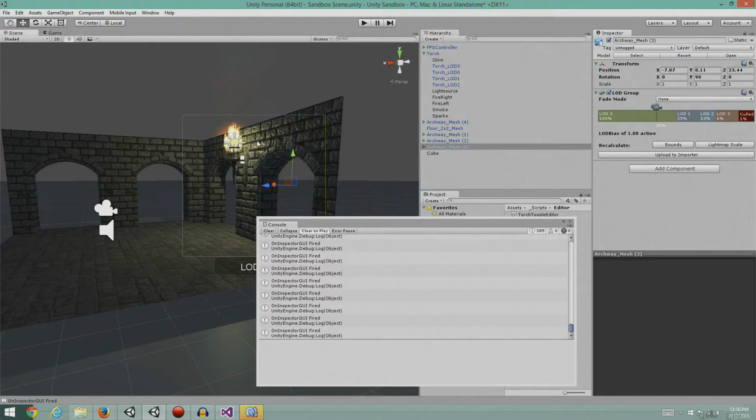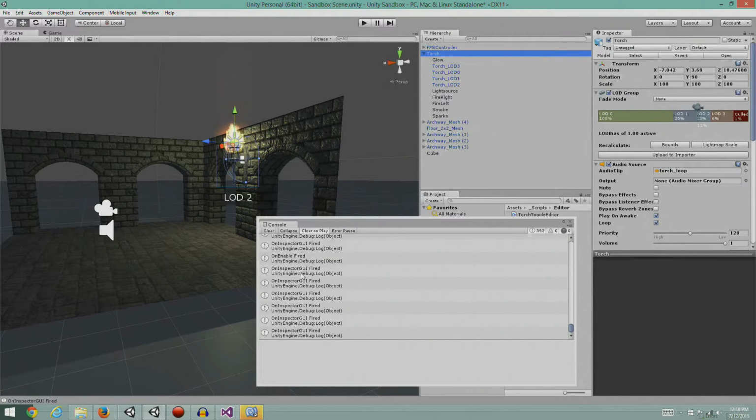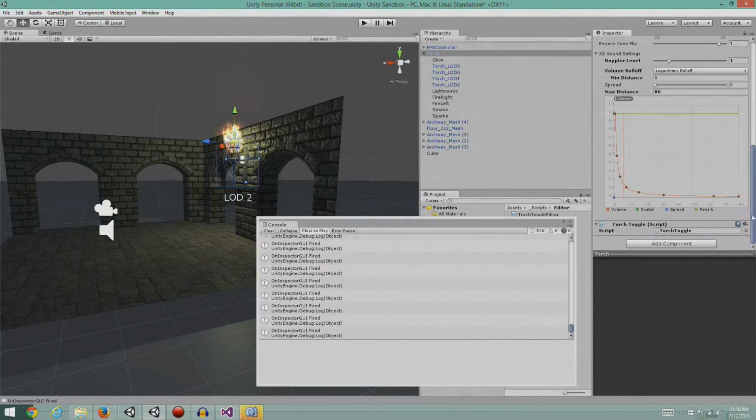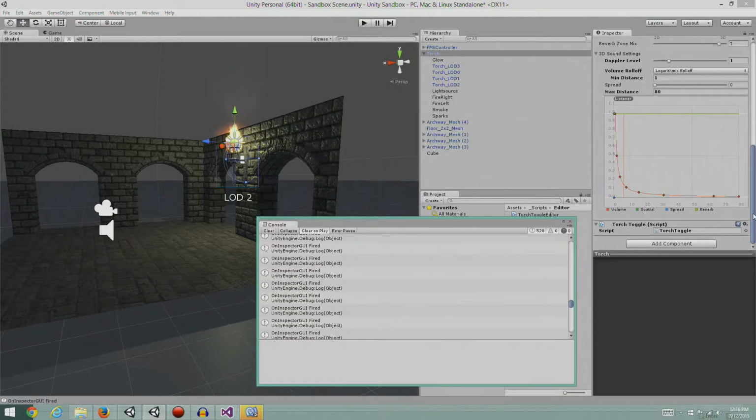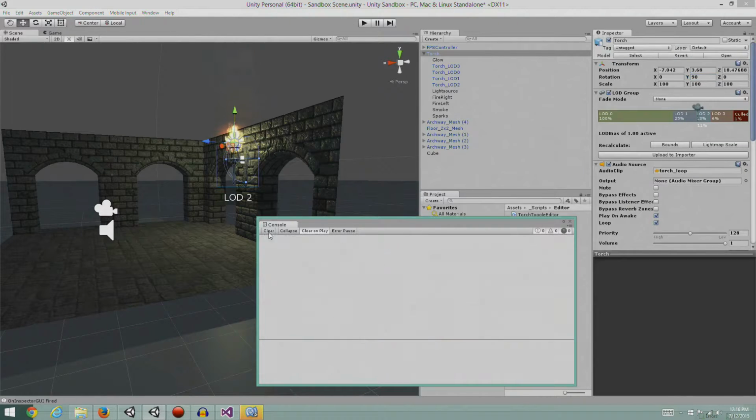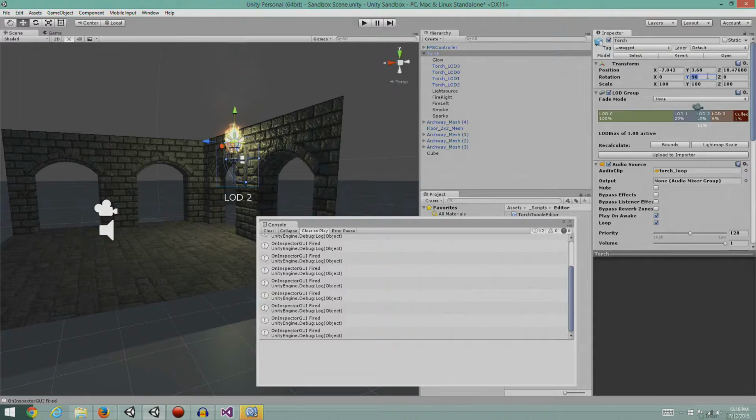So let's see if I can get it to... You can see OnEnable still being fired. Even if I change even so much as a number in here, it'll fire a bunch of times. Although you can't really tell because it's adding to all these things, it is in fact firing. I wonder if I can do it this way. So let's clear it. See if we can get it to fire.